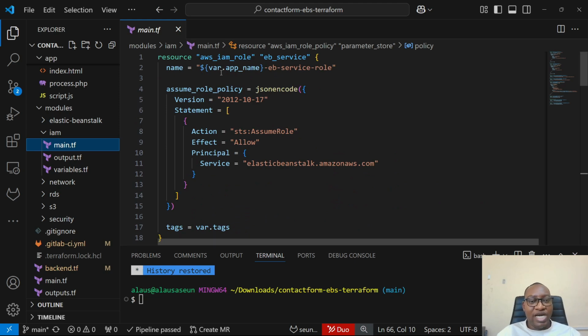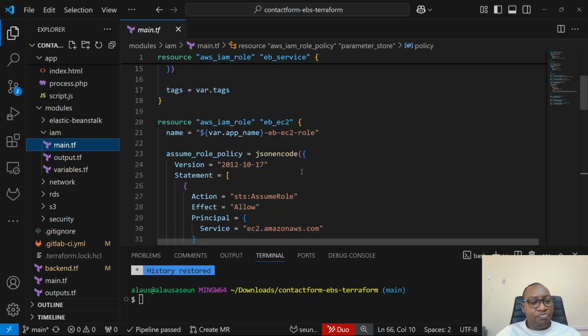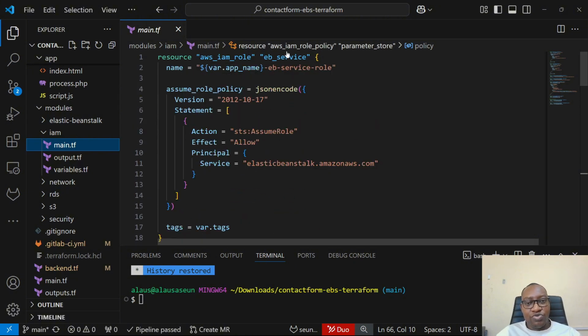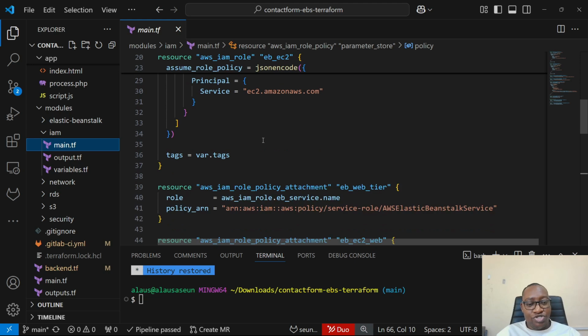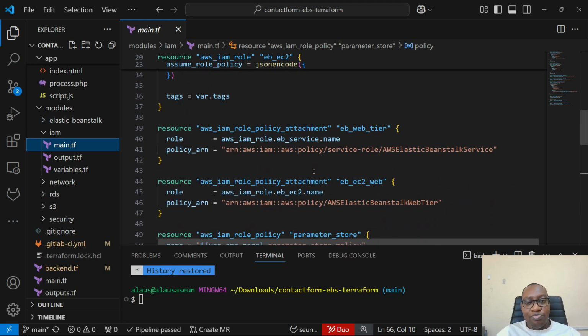If you look at it here, we also have the AWS IAM role. We have the policy, assume role, ElasticBeanstalk, and then some policies or roles that we're also creating. This one is for the EC2, and this one is for the ElasticBeanstalk service itself. And then we have the one for the EC2, and of course that's going to assume the role. And right here we have some policies that we are attaching to them.